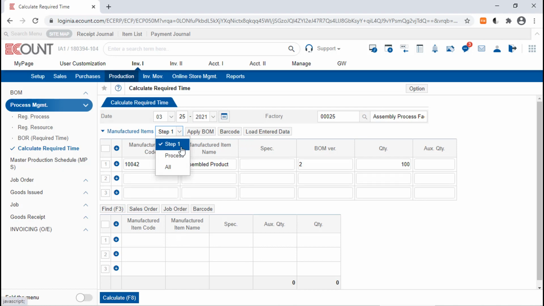Step 1 option will load the BOM ingredients and semi-finished goods based on the process which is directly required to produce this product. And if this product is produced through multiple steps of processes, then all the other processes except for the one directly required to the final product will be excluded from the Apply BOM scope.